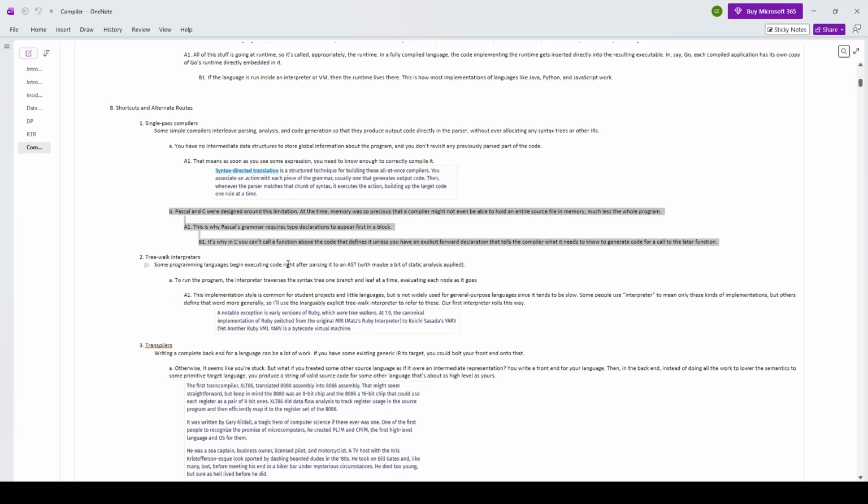at a time. So it's much easier to write, but can you do much complex representation with it? The answer is no, of course. Pascal and C were designed around this limitation. At the time, memory was so precious that a compiler may not be able to hold an entire source file in memory, much less the whole program. So the variables back then, the static stack, could not be loaded in memory. That's why we have this kind of compiler.